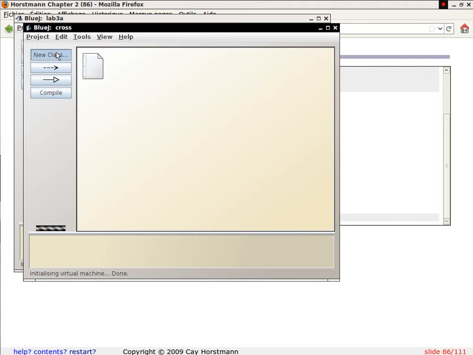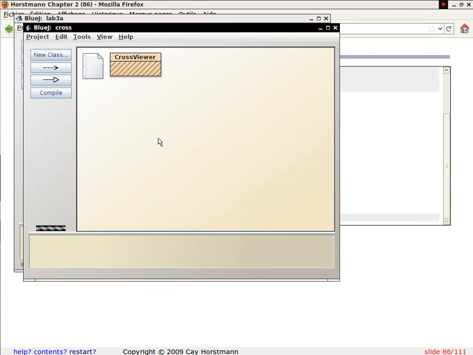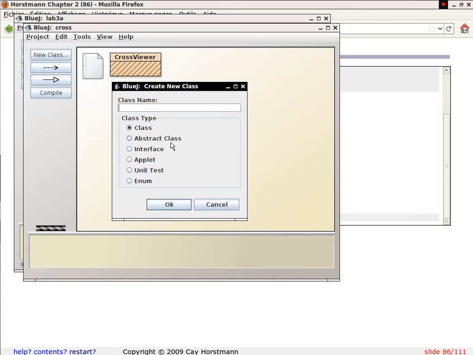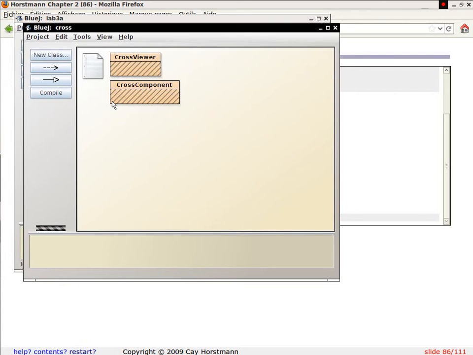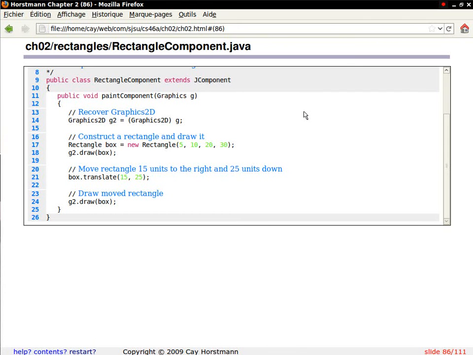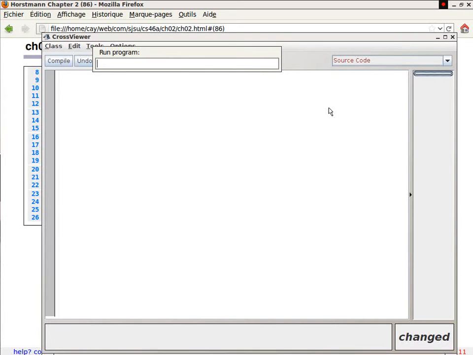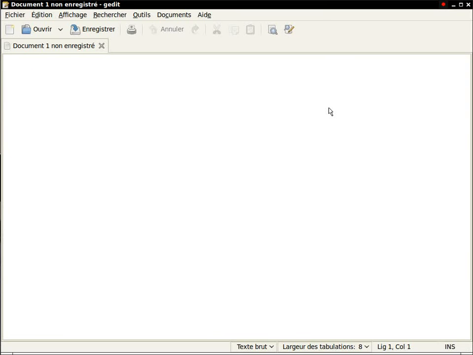All right, so I need two classes. I need the viewer class, and I need the component class. So let's copy and paste. Now this is a component. Do I have a viewer somewhere? I'm just going to get it from the book code.